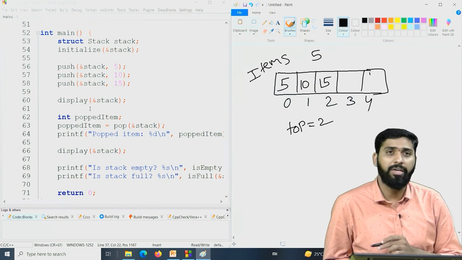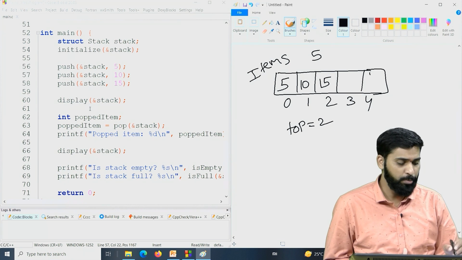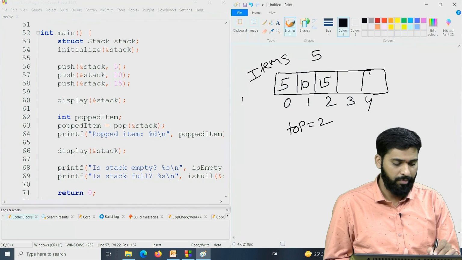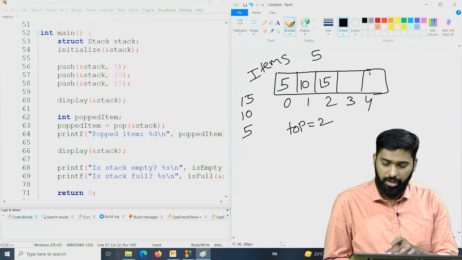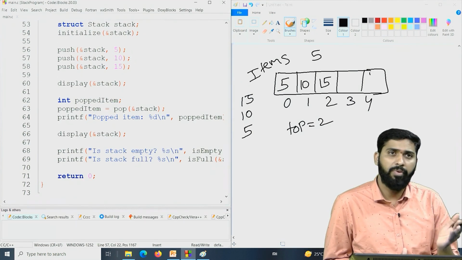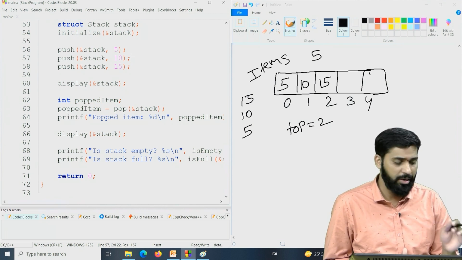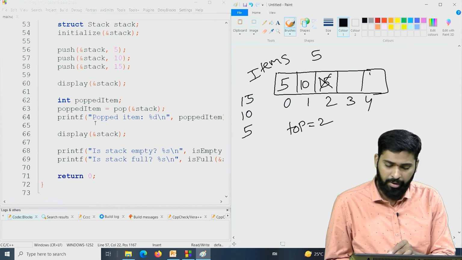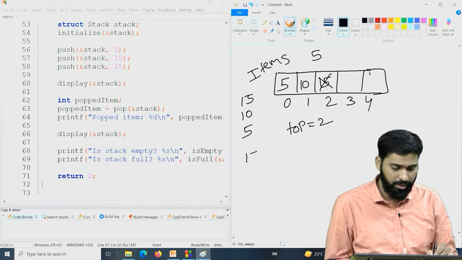Next I call display stack. Now, it displays from top to bottom. That means it displays 15, 10, 5 as output. Next one is pop item. Here we call the pop function. If we pop, which item will be deleted first? 15 will be deleted and we display it as popped item 15. Next, if we display, it displays 10 and 5.